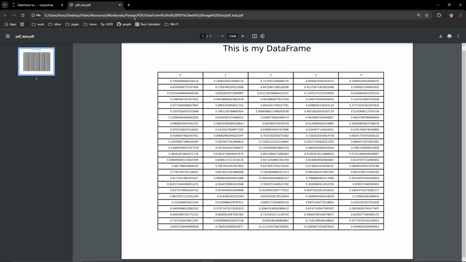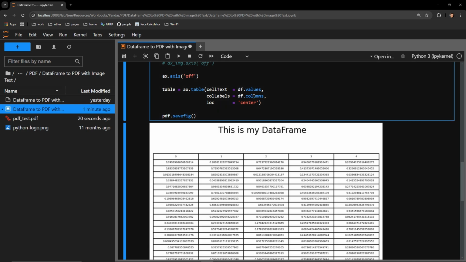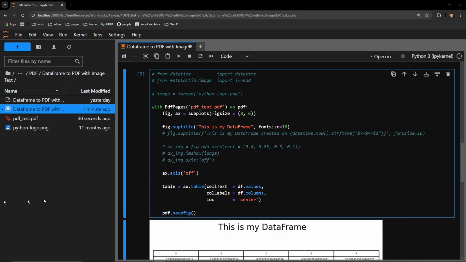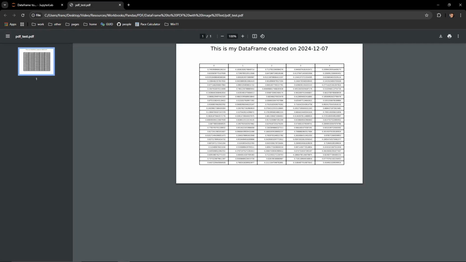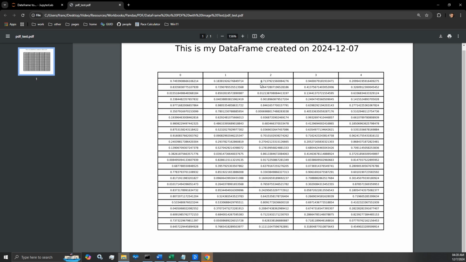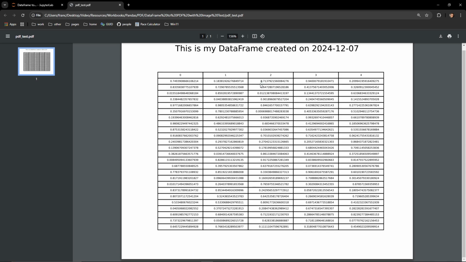Let's say that we also want to add the date that this data frame was created. Let's comment out this first line and uncomment both this import at the top and the next line where I have accessed the now method of the datetime library and transformed the display to show the year, month, and day that this data frame was produced. Again, we can see our output below, but let's also open our PDF. At the top, we can see our expected output of our title and our creation date.